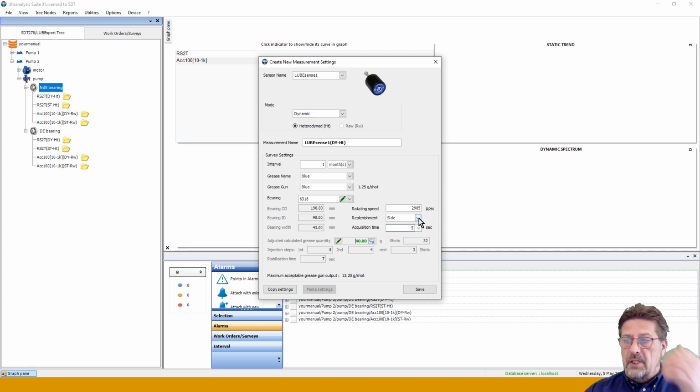You can also change another thing, and that's the replenishment. So is it side or annular replenishment? It depends on the configuration of the bearing. So you can see in this configuration with a side replenishment, the quantity 40 grams is defining steps by 8, 4, 3, and then following steps. But if I change it to annular, the calculated quantity is 16. So that means your recommended steps, which you will be instructed about in your LUBExpert, are 3, 1, 1, and then each following step 1.